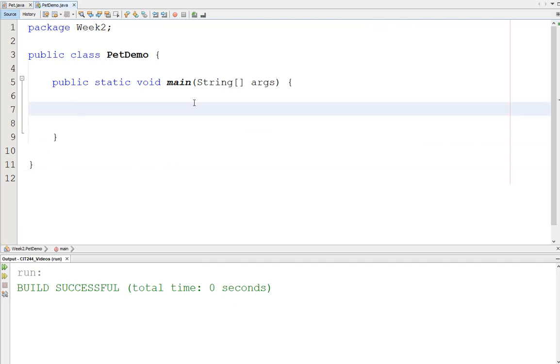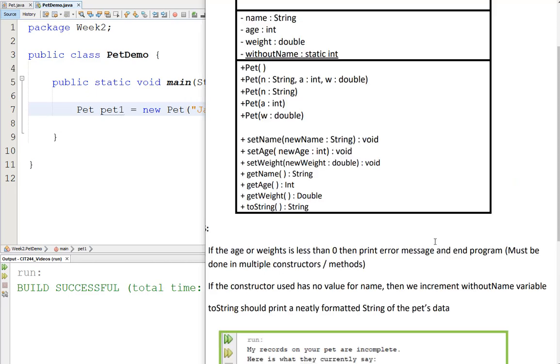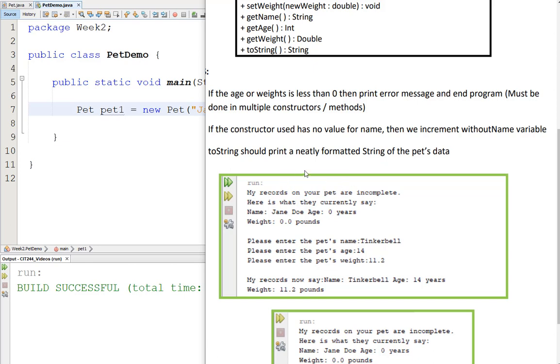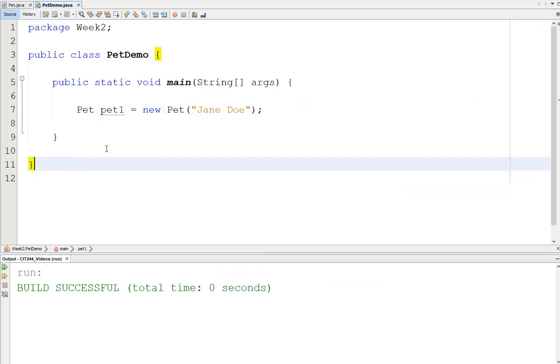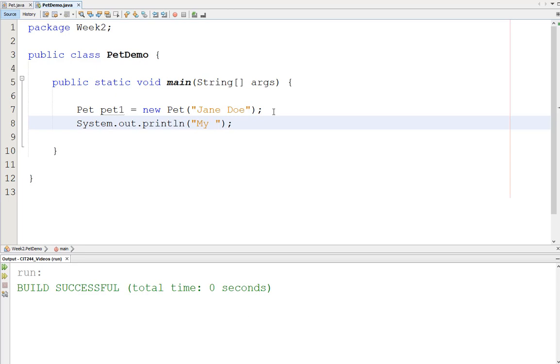So let's write a demo class here. What I want to do first is demonstrate that all of our constructors work. So I'm going to make a pet, and I'm going to call it pet1 equals new Pet, and we will call it Jane Doe, just as we saw in the UML example here. So my records for your pet are incomplete. Let's go ahead and write that: my records for your pet are incomplete. And then we'll ask the user to fill out the pet's information.